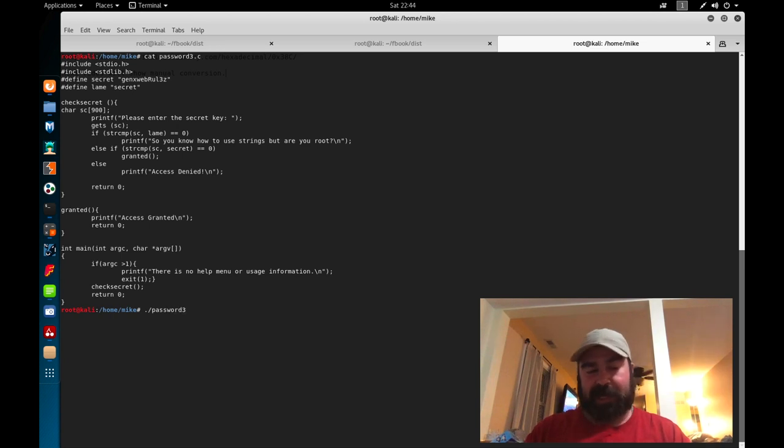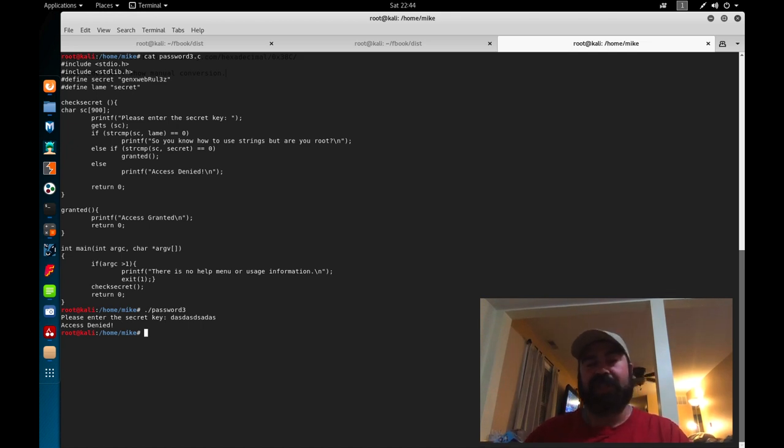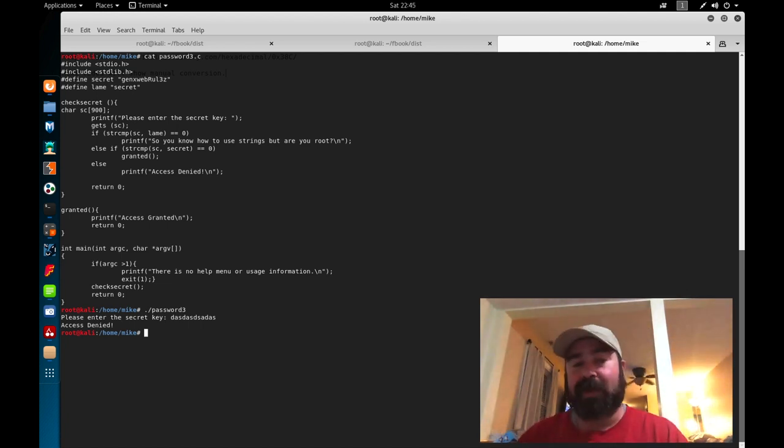So we type in ./password3, and we'll see it says, please enter the secret key. If we type randomness in, we get access denied. From here, we basically want to crash this application, take over the application. Now let's look at the first way to do this. We can manually do this.